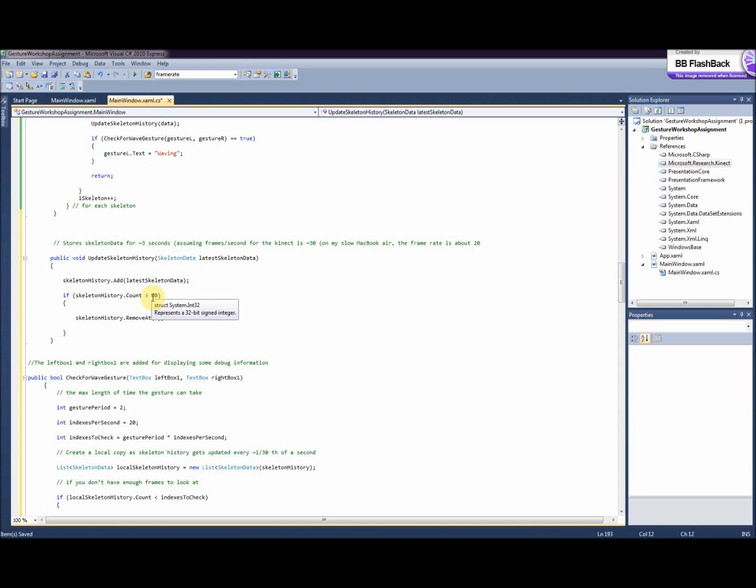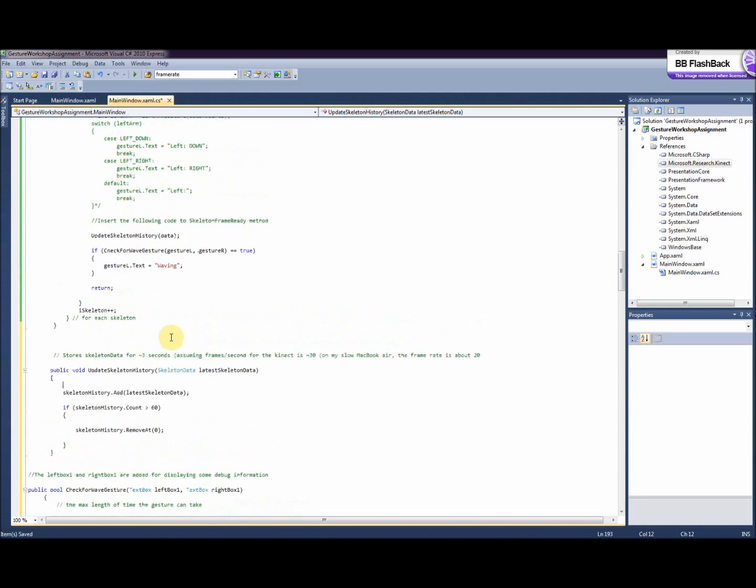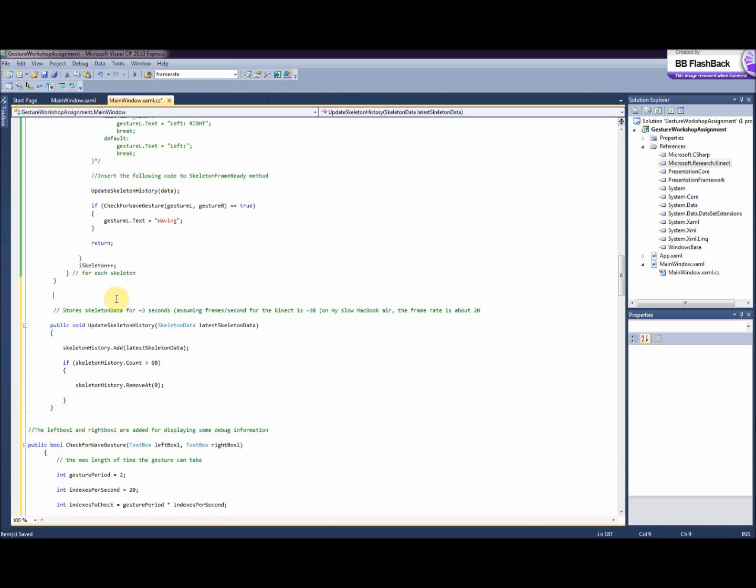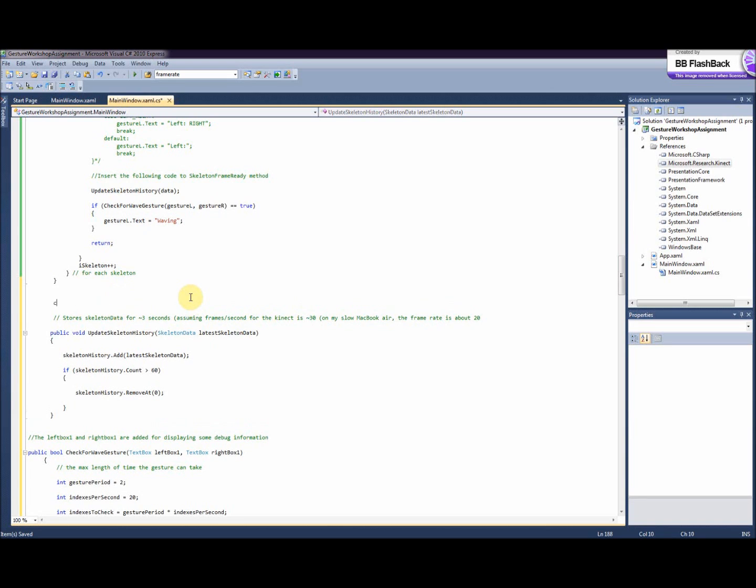Okay, so a better way is probably to put a threshold. You can say there's a constant int gesture time threshold equal to 60. And then in here, instead of using 60, you just say gesture time threshold. So this way, it's probably a little bit cleaner. That's how you're going to define how long you're going to track a gesture for.